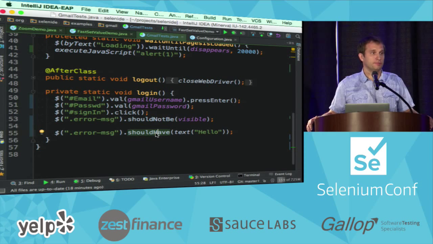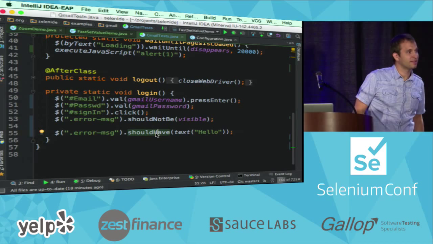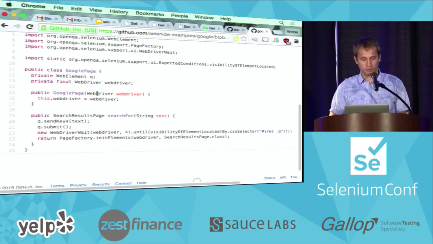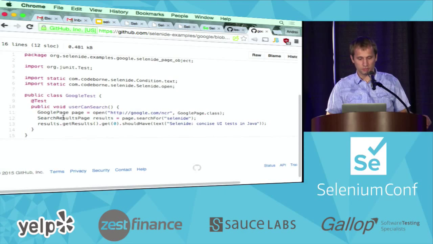Question? Okay, I haven't shown how this test actually looks like. If you take a Selenide page object and Google test, good question. So how does the test look? First of all, it opens a Google page and passes to the open method a second optional parameter, the class of the page object. If this is given, then the open method actually returns this page object. It's already initialized with everything needed. You don't need to separately execute some page factory or anything else. And next, you call the method of the page object. It returns another page object. You call methods of this other page object. That's it.